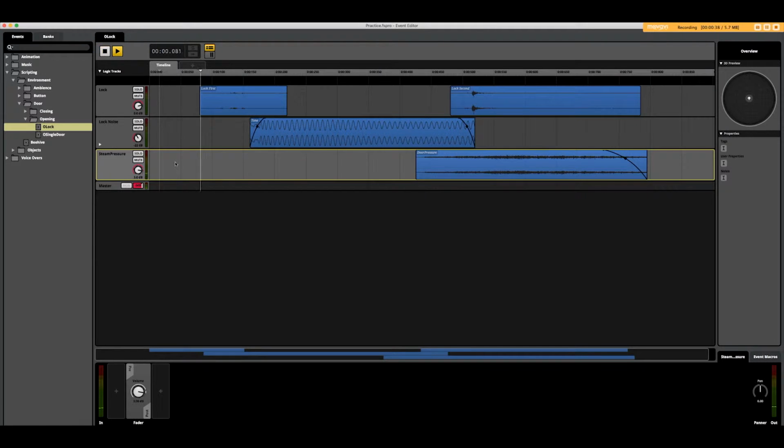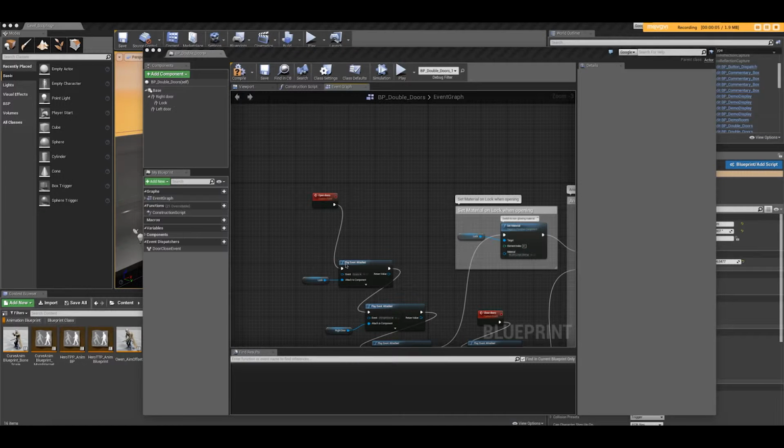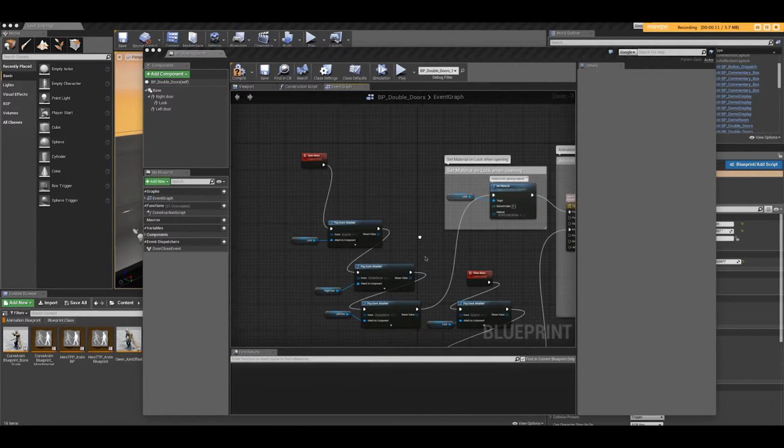As you can see, these sounds were placed along the FMOD timeline to get the timing of each sound right. They're separate so that I could attach each sound to a different component of the door. For example, the lock sound being attached to the lock on the door.